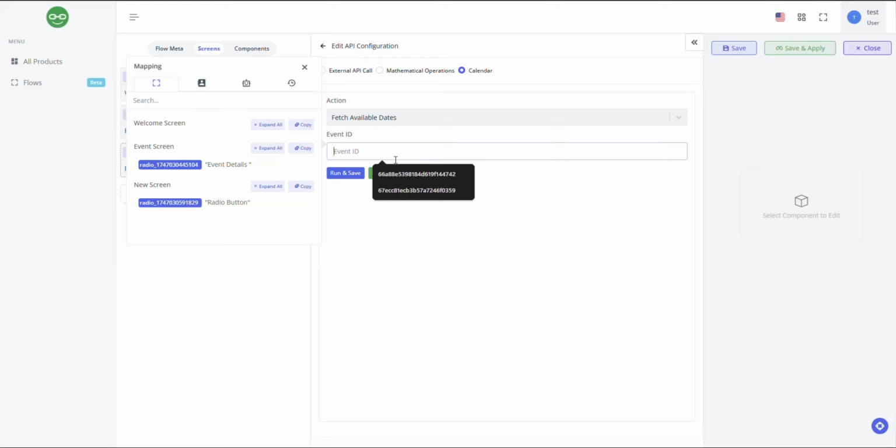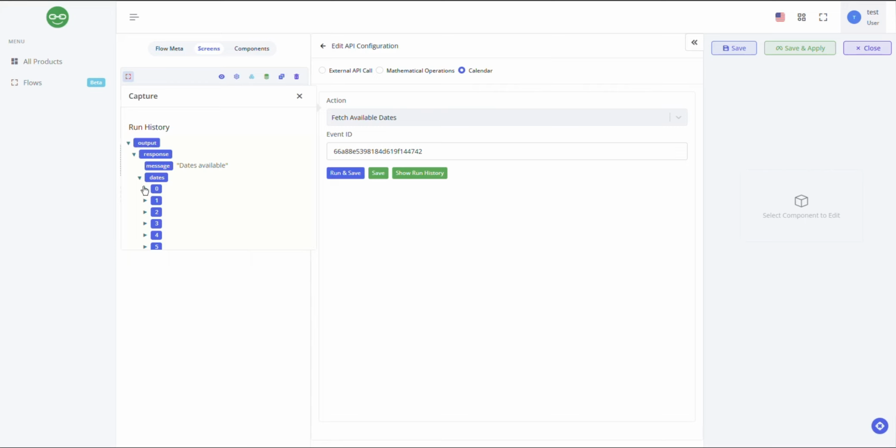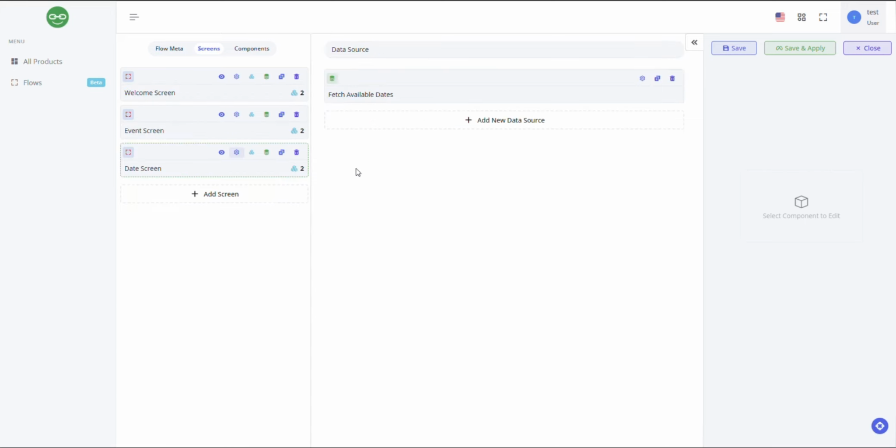So right now we want one ID to fetch the available dates. I have copied the previous ID which I mentioned over here. Then click on run and save. So for this event, this API will show me the available dates. You can see module run successful. Click on the run history. Now you can see I have the dates which are available for this event. Then save.